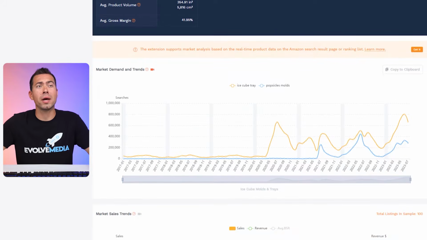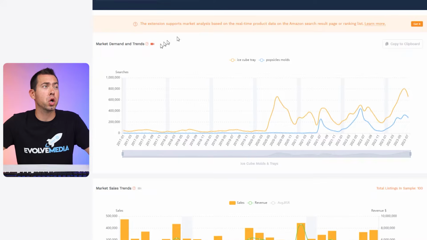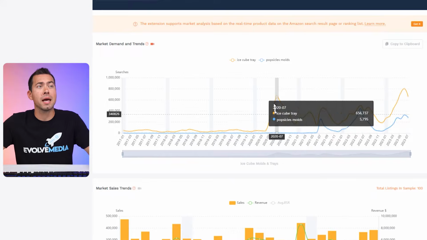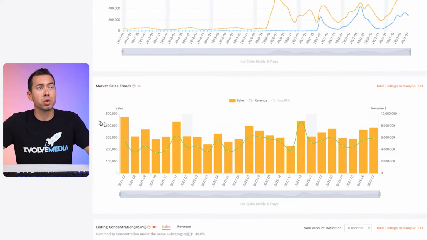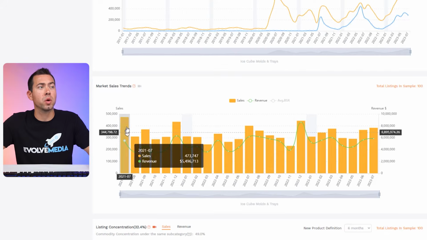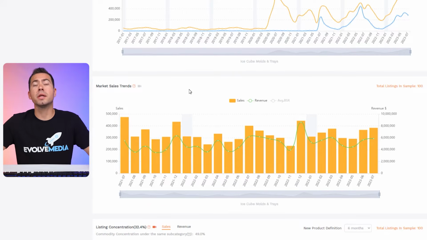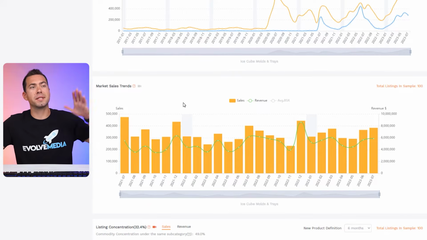And then if you scroll down, even more data. You can start to see different charts of market demand and trends, and really see how the demand has changed over time, market sales trends. Now you can see this goes all the way back to July 2021. You can see the actual sales. This chart is really cool because it shows you how the sales are going to vary.